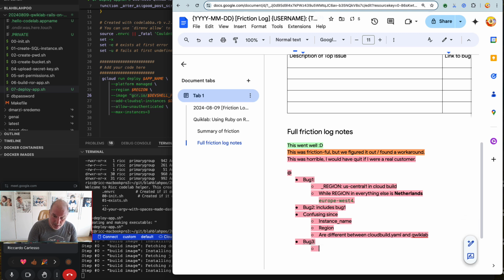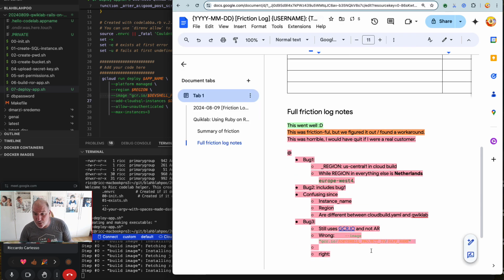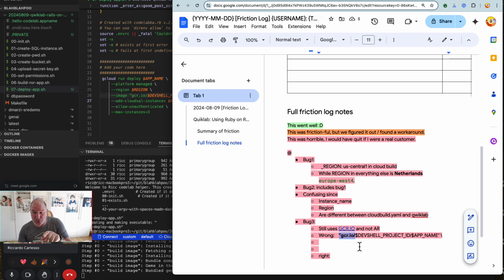Bug 3 still uses gcr.io and not Artifact Registry. Wrong, right. And then GCR.io is the first thing that we introduced, I think in 2015, so it's quite old. And it was cool because it was multi-regional. The best feature ever is you just type the repository and we just redirect you to the Google Cloud page for it. It's awesome. But it was not flexible enough.